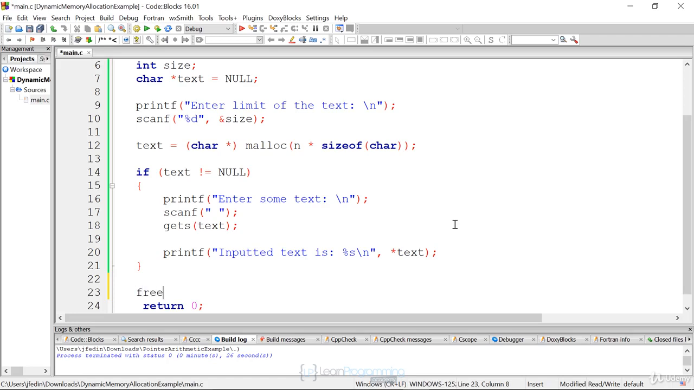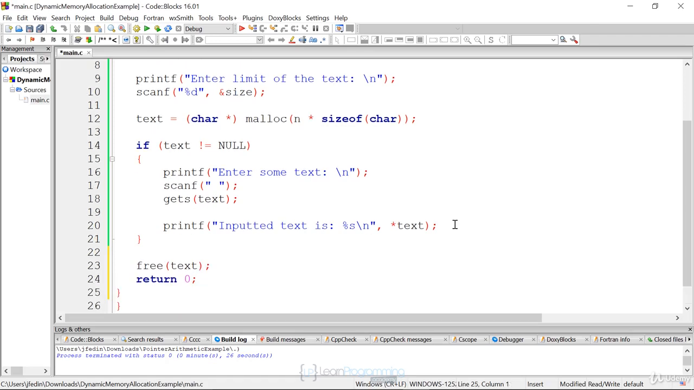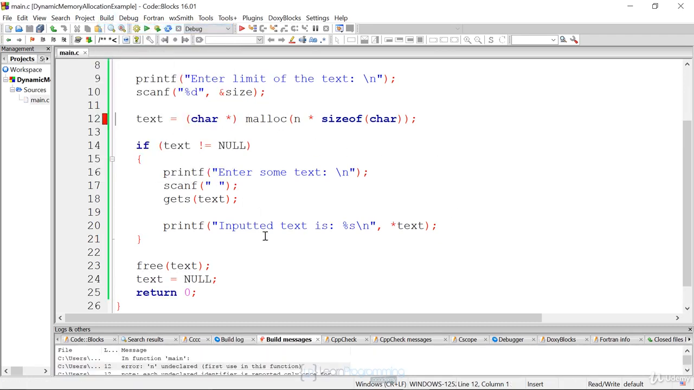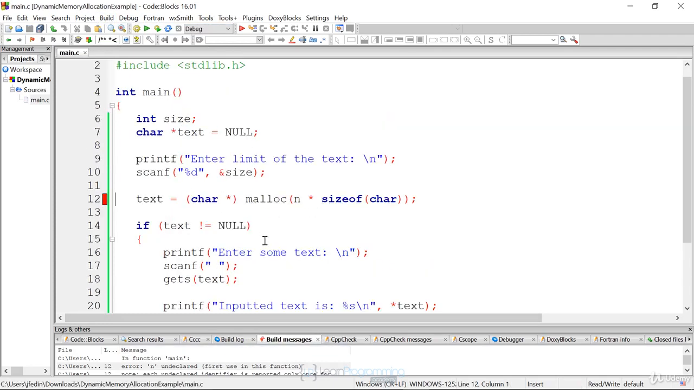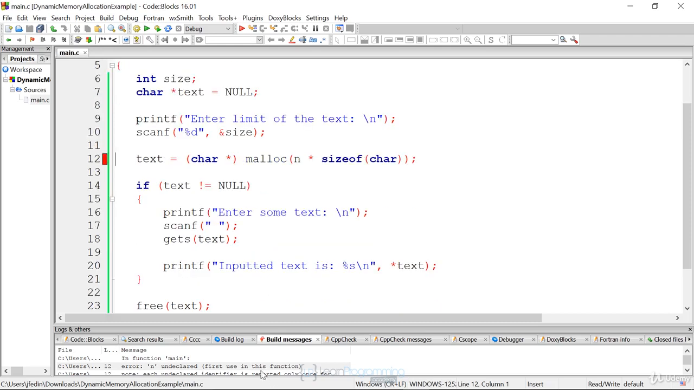We want to call our free. We want to free our pointer. Even though when we exit, the memory is going to be freed, we still want to make sure that we free it. And then we also probably want to, for safekeeping, set text equal to null. So let's go ahead and build this and see what happens. And I do have a problem because I'm not reading in the right variable. N is undeclared, so here I'm not using the right variable. I want to use size. And it looks like we're good.